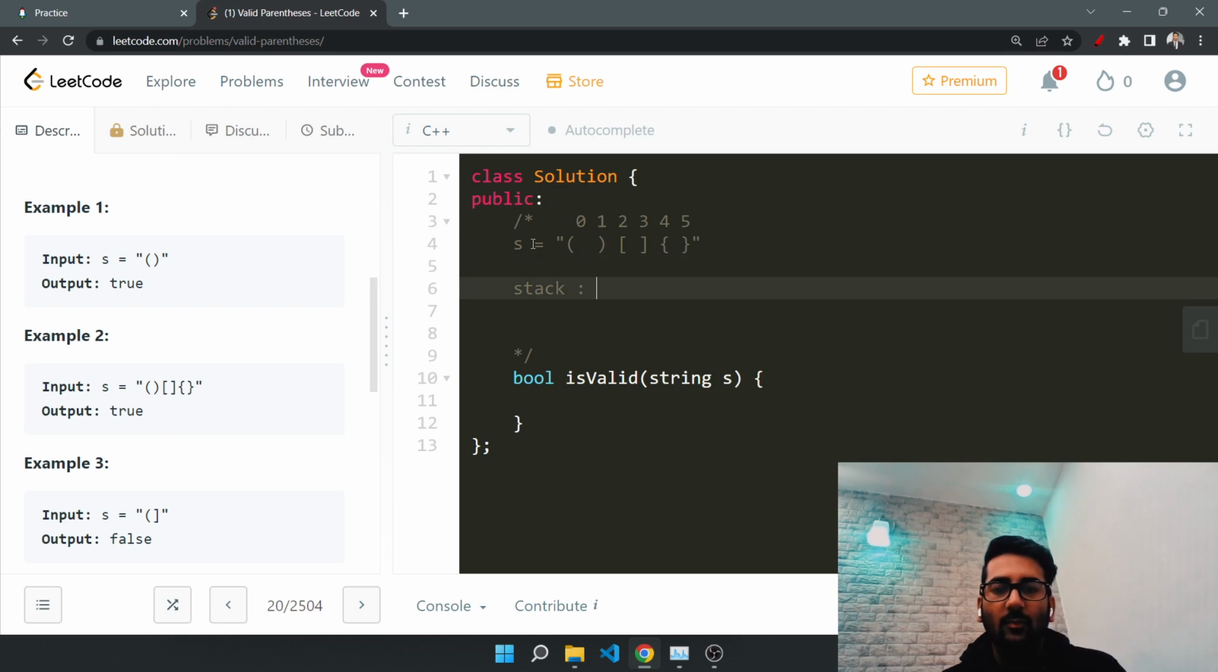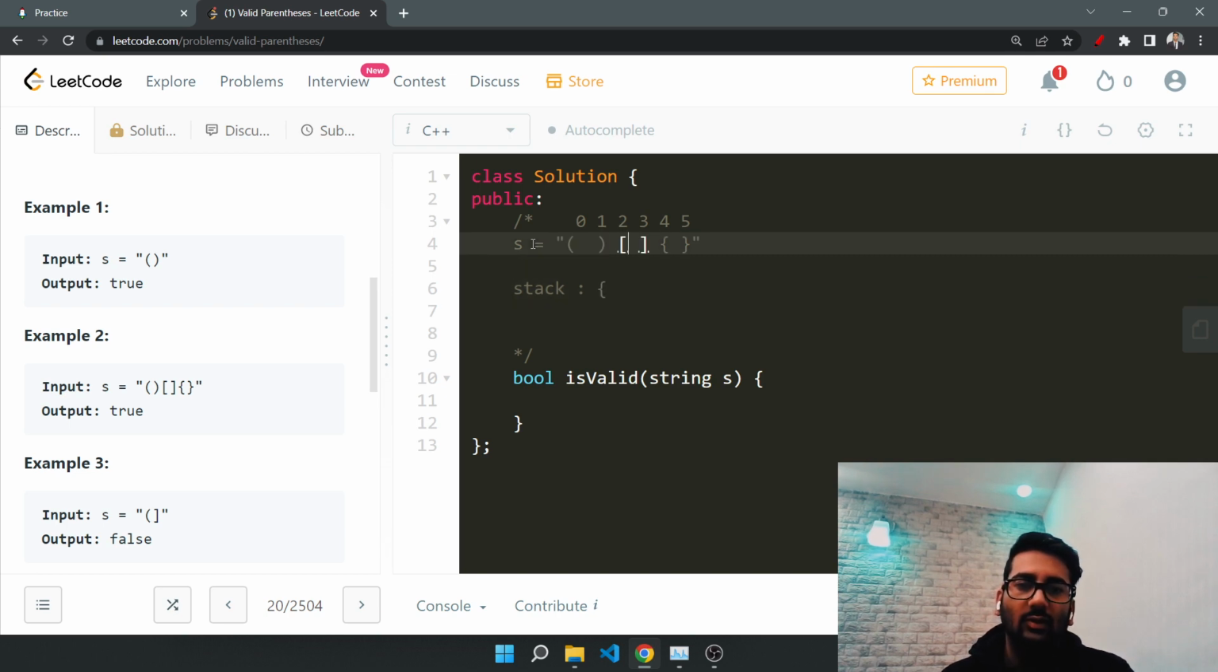This is an open bracket. So we'll just simply push it inside our stack and then move to the next character. So it's closing, the type is the same. Similarly, we will pop this out. So at the end, we will check if the stack is empty. If it is not empty, that means there is a problem here.